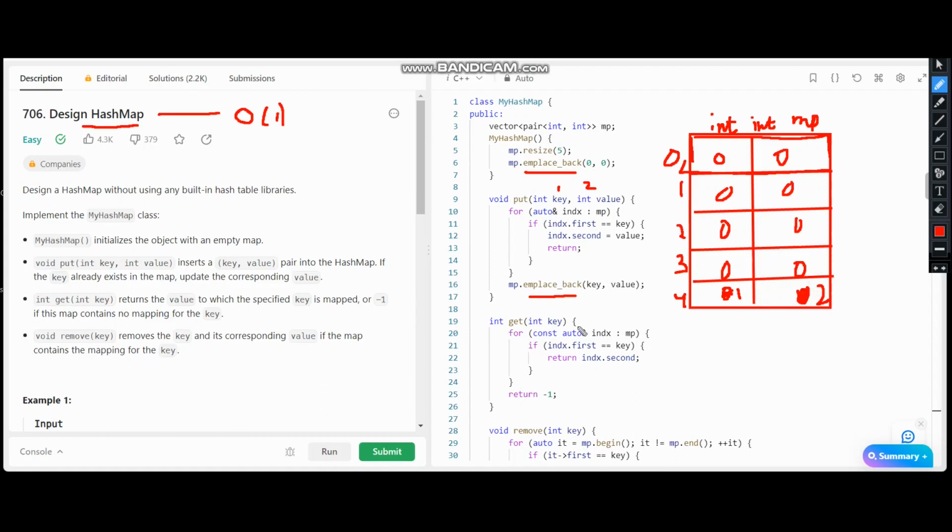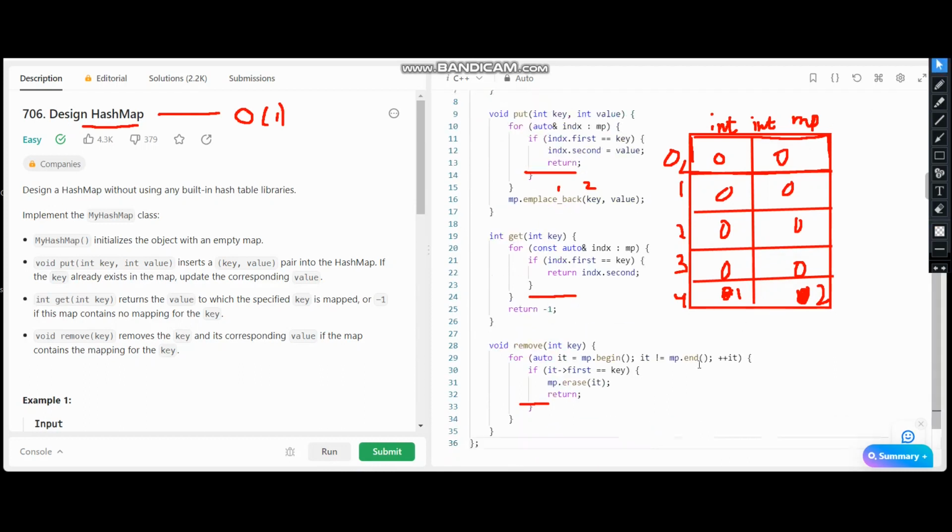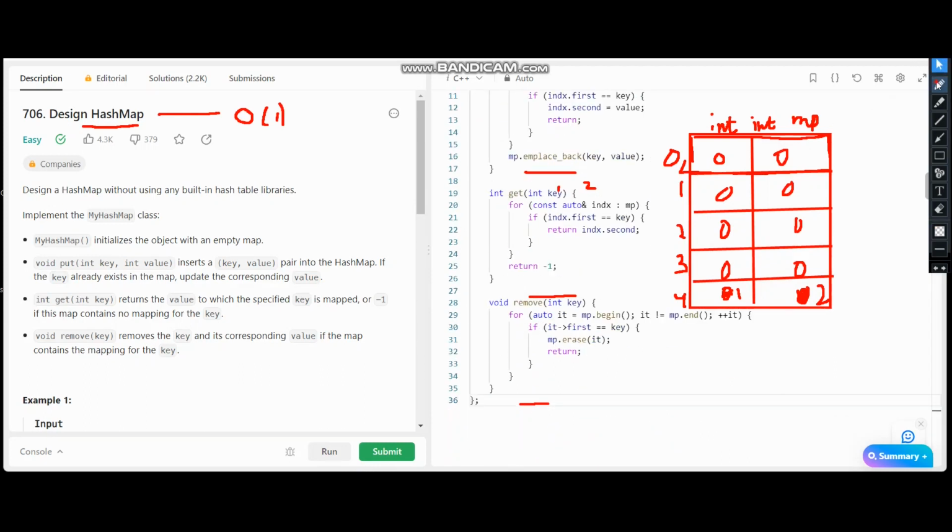Okay, so what does the get function do? We will have the key, and I will iterate through the container to see where the key is, and I will return it. If I don't find it, I will return -1. Okay, so next is the remove. Obviously, this is the implementation with an iterator. I have used the auto keyword, and I will start from the beginning till the end, and when I find the key, I will use the erase function, and I will erase that block, and we basically do a return.